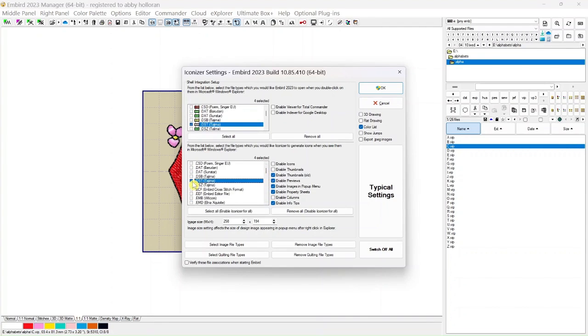So I have some of those. And once you click on one of these, it automatically checks these boxes on the side. And then you can also change the height and the width of your icon, but I kind of just leave it at the default. And so if you're happy with that, you can click OK.